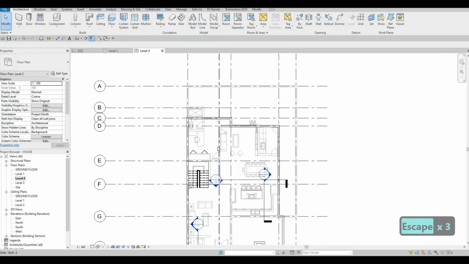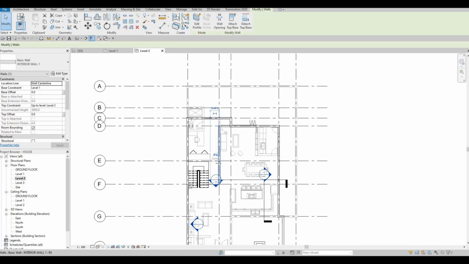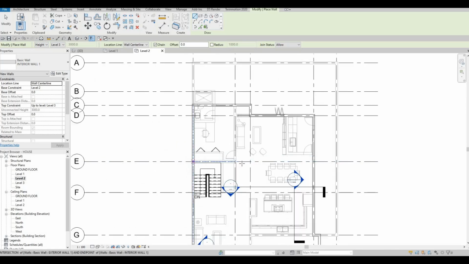Now we're gonna select our interior wall from the underlay base level, CS on that again. But right now, we're gonna start off at E1, and we're gonna create this wall right here, going to E3, and then closing it off right here. So that's one of the rooms right there.